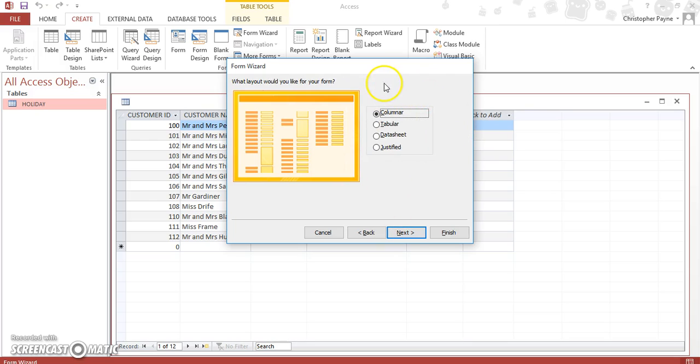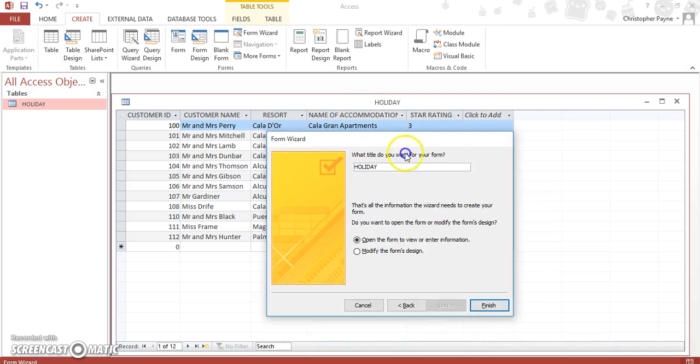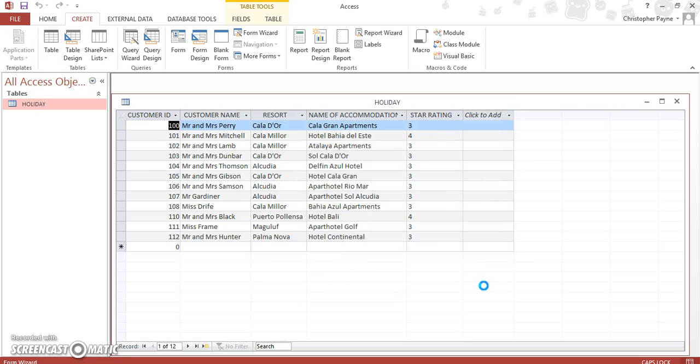You choose a design you want. I'd always recommend for a form to go for the first one, columnar. That means you've got one record generally per page. It makes it simpler to print out. And Next, as always, give your form a reasonable title. It makes it much easier to find and to print if it's got a proper name. This database is all about holidays in Spain, so Holidays in Spain would certainly be a reasonable title to use. And on this occasion, let's just Finish.